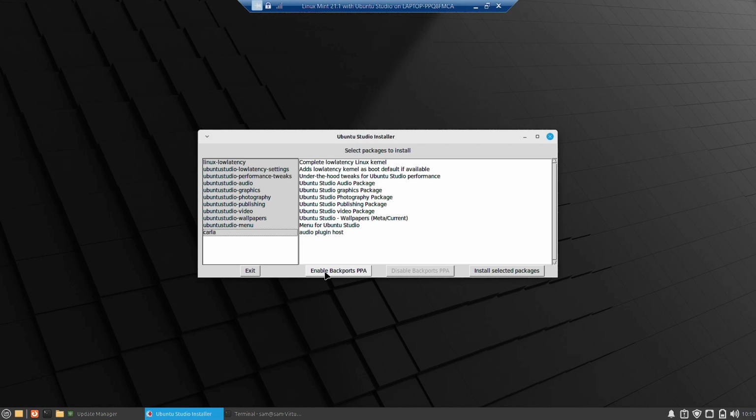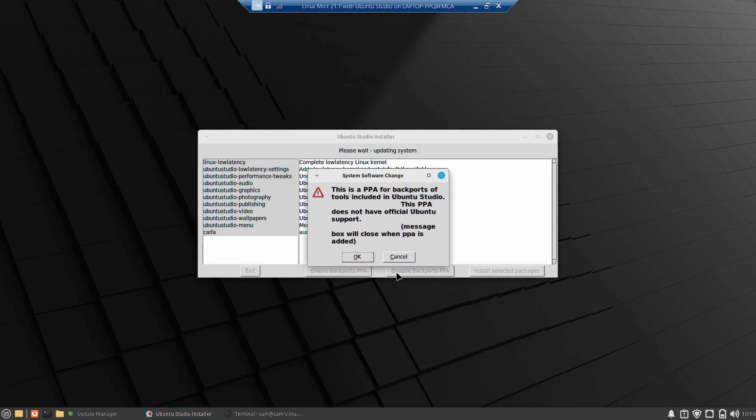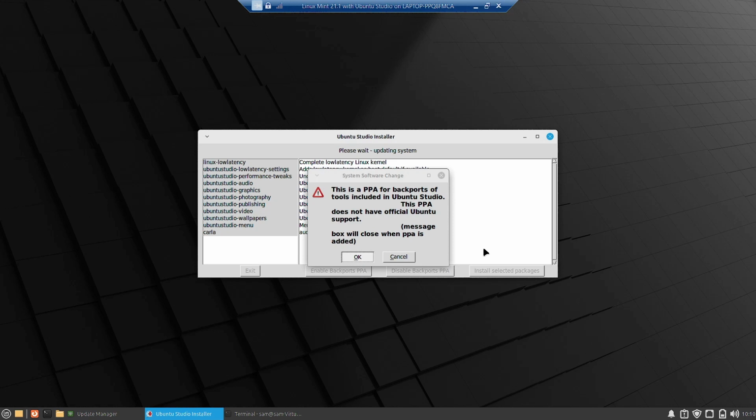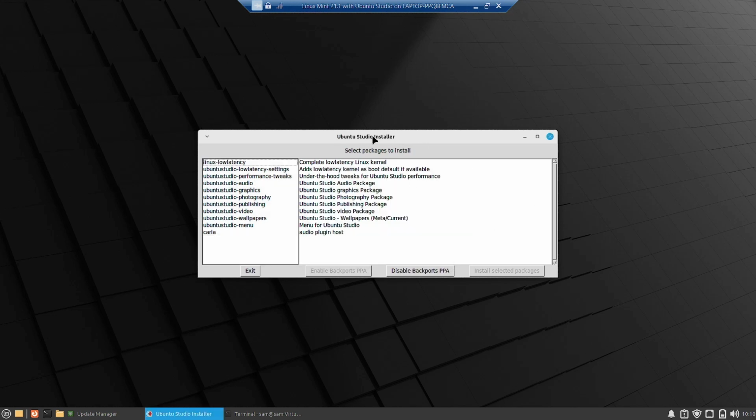So I will enable this. You have to just click here and say OK. That's it. So the PPA will be added. You have to input your password and your sources list will get updated. That's it. Nothing more. It will take a few seconds to do that, and the window will get closed. That's it. Now just wait.